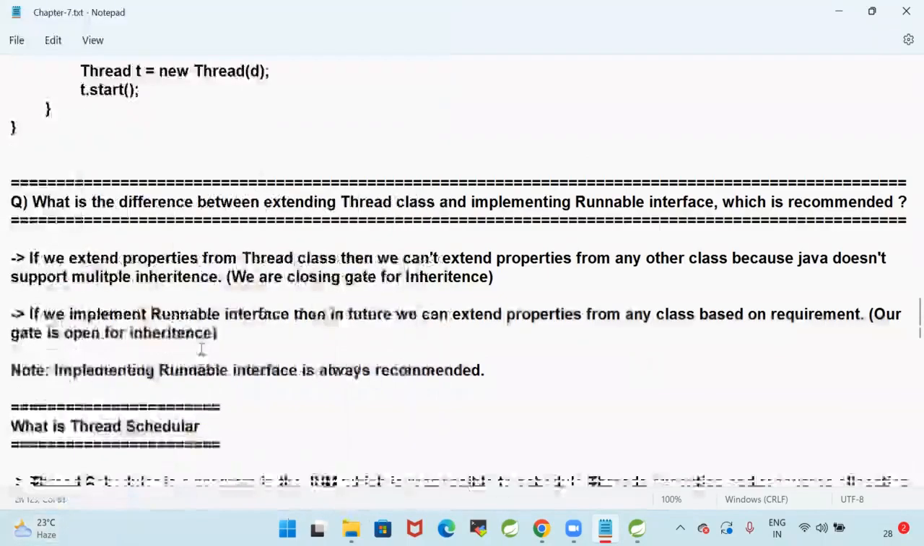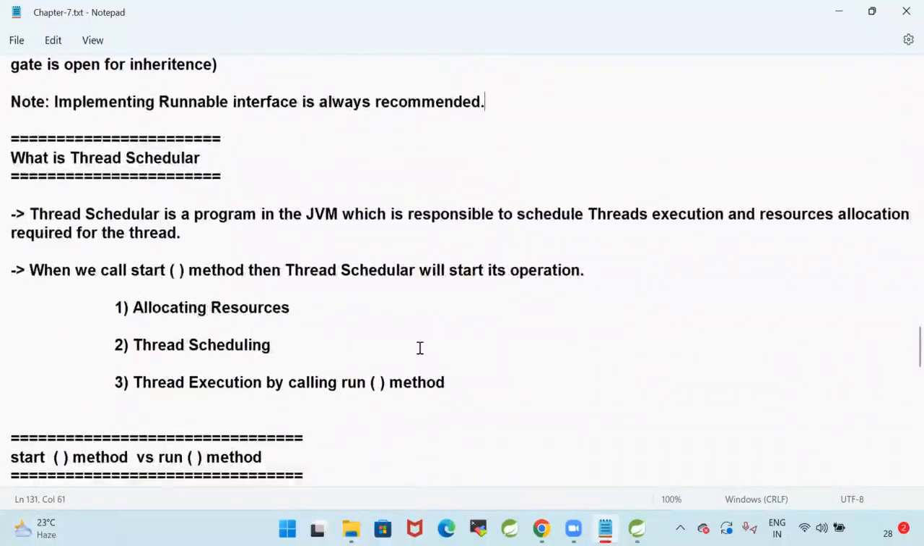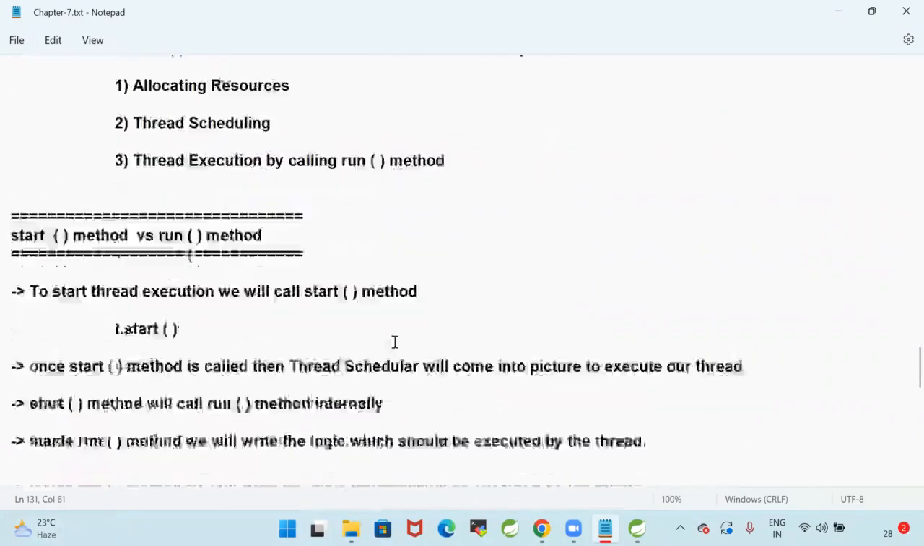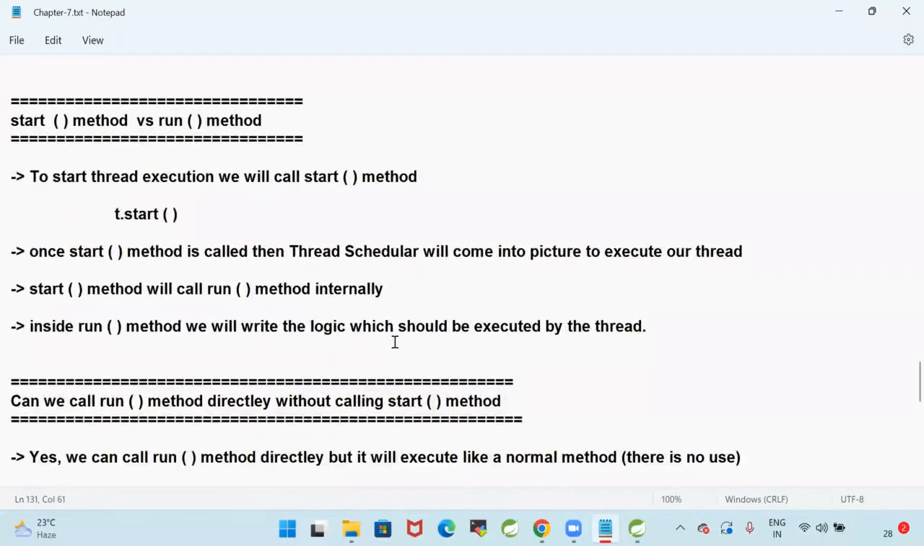Then what is a thread scheduler? Thread scheduler is a program in the JVM which is responsible to schedule threads execution and resource allocation. So here we have a start method and we have a run method. To start the thread execution, we will call the start method, t.start. Once the start method is called, then the thread scheduler will come into picture to execute our thread. The start method will call the run method internally. Inside the run method, we will write the logic which should be executed by the thread.